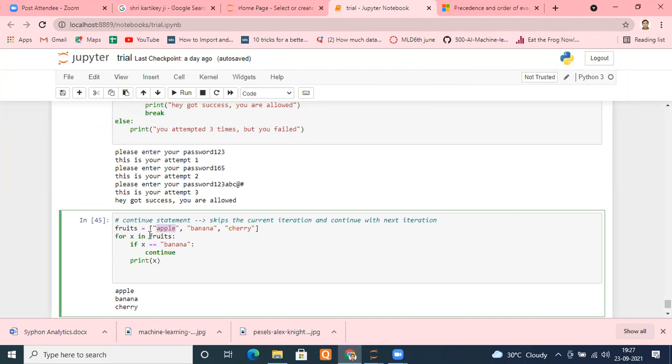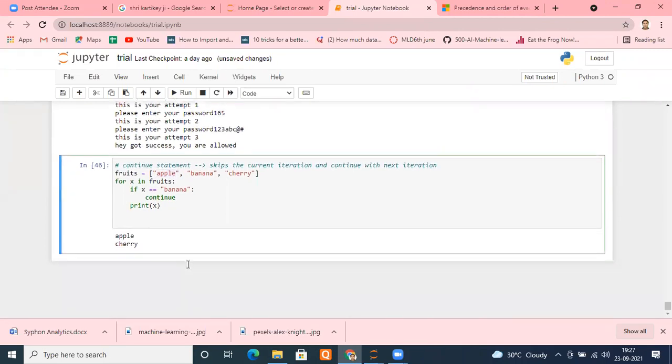So apple will be printed, and you will go to the third iteration, cherry. So X will be cherry. Cherry equals banana, not possible. So this if statement fails, and I'll print cherry. Let me run this, and you will check it out. Please check. Is it fine, everyone? Yes, sir. Remember: break statement, continue statement, for and else. Clear?